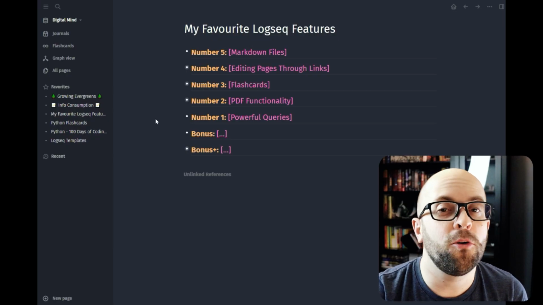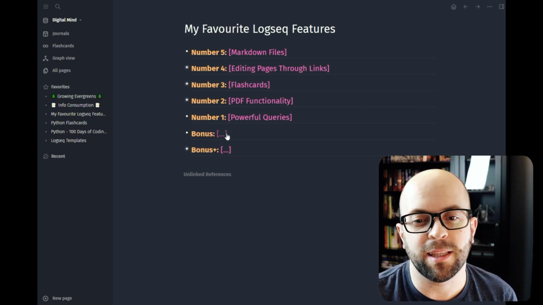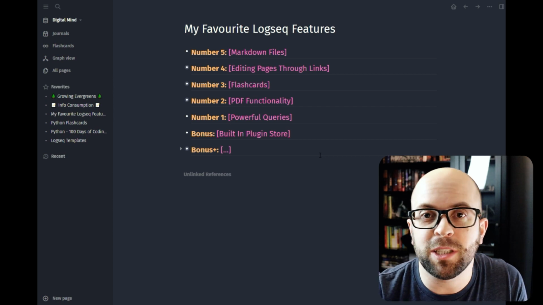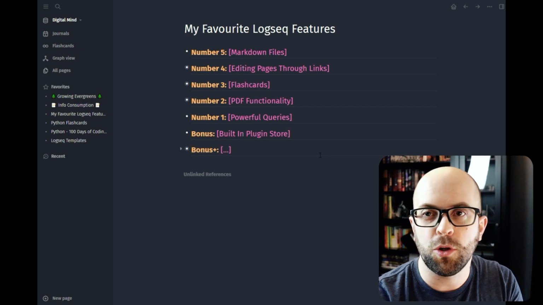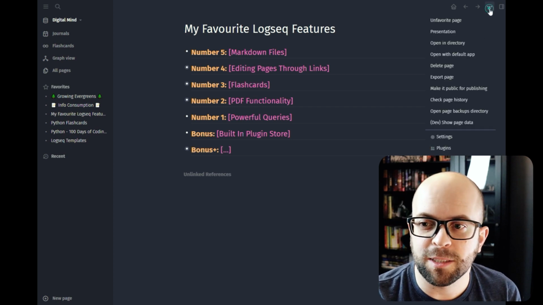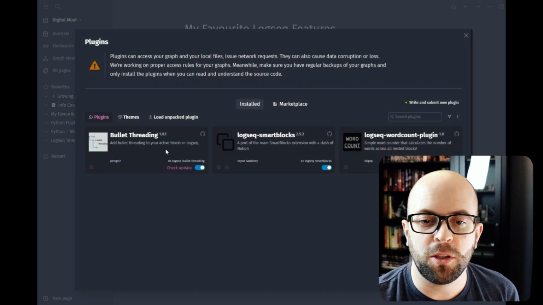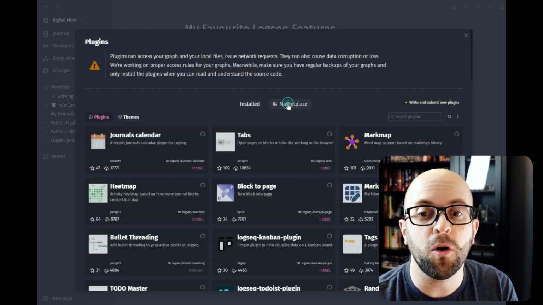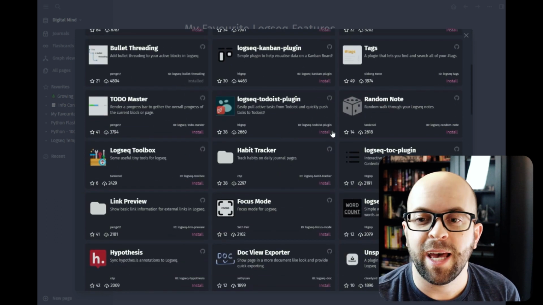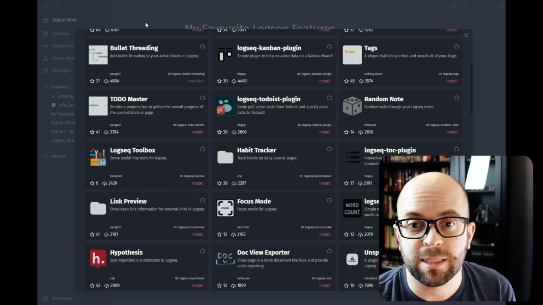So I couldn't resist throwing in a couple bonus features that I like about Logseq. The first one being that it has a built-in plugin store. So if you want to extend the functionality of your graph, you don't have to leave the application. You just come up to these three little dots, click plugins. You can see the ones that you have installed. You can check them for updates, and you can go to the marketplace and search through, browse, and install them directly without having to leave Logseq itself.